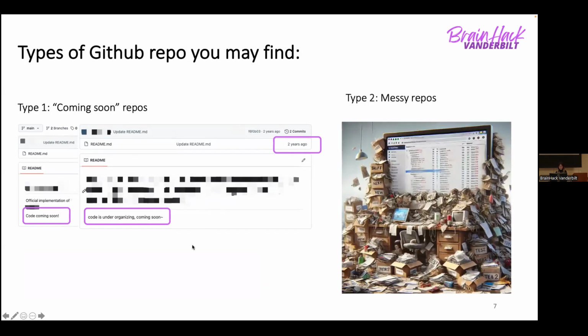And type 2, messy repos. I didn't find an example here, so I just asked GPT to generate this kind of picture so you get an idea of how this repo might look. And we definitely don't want to build our own work on this type of repo either.